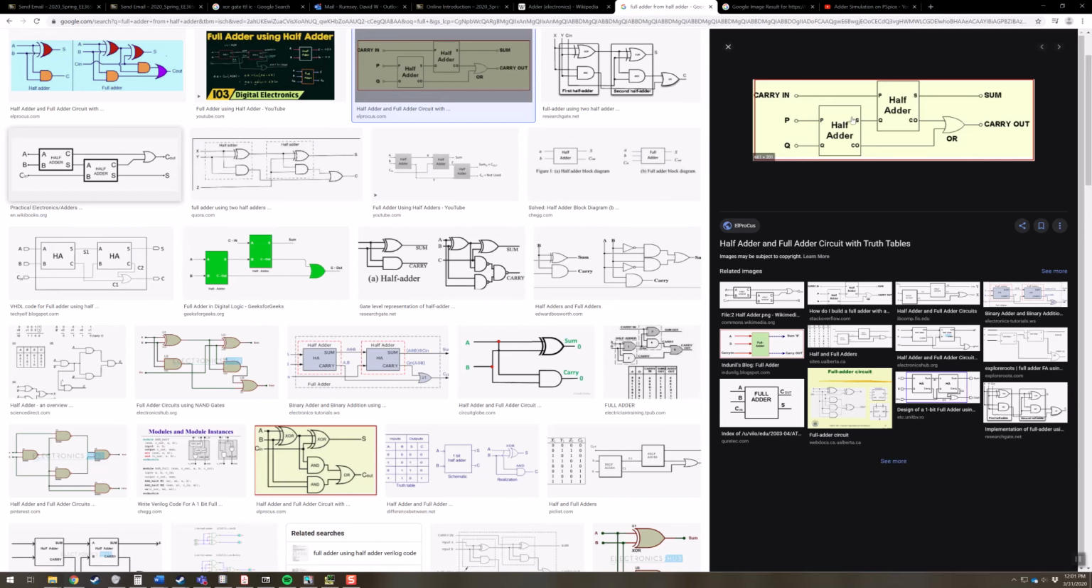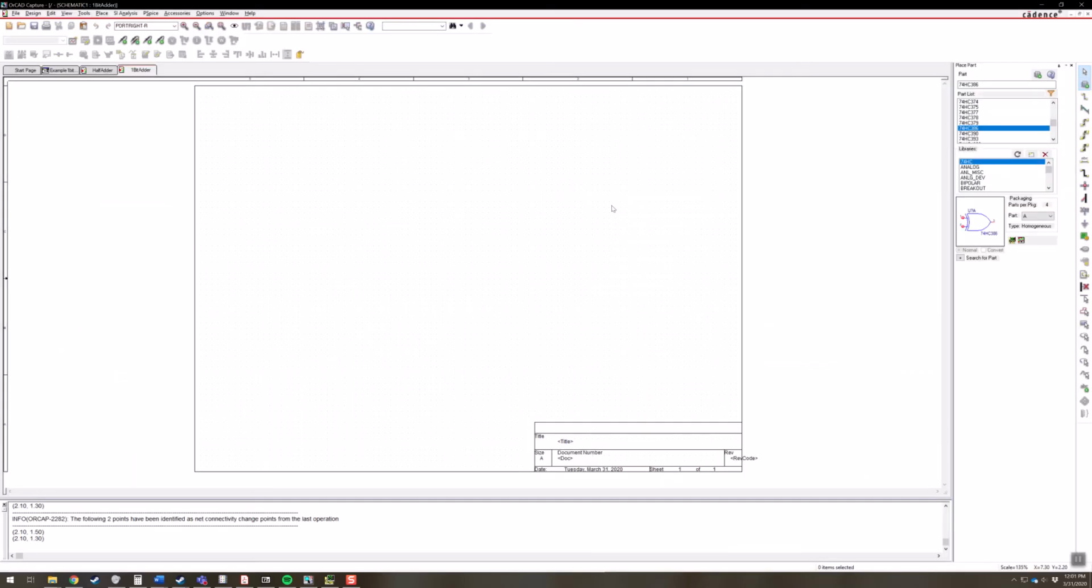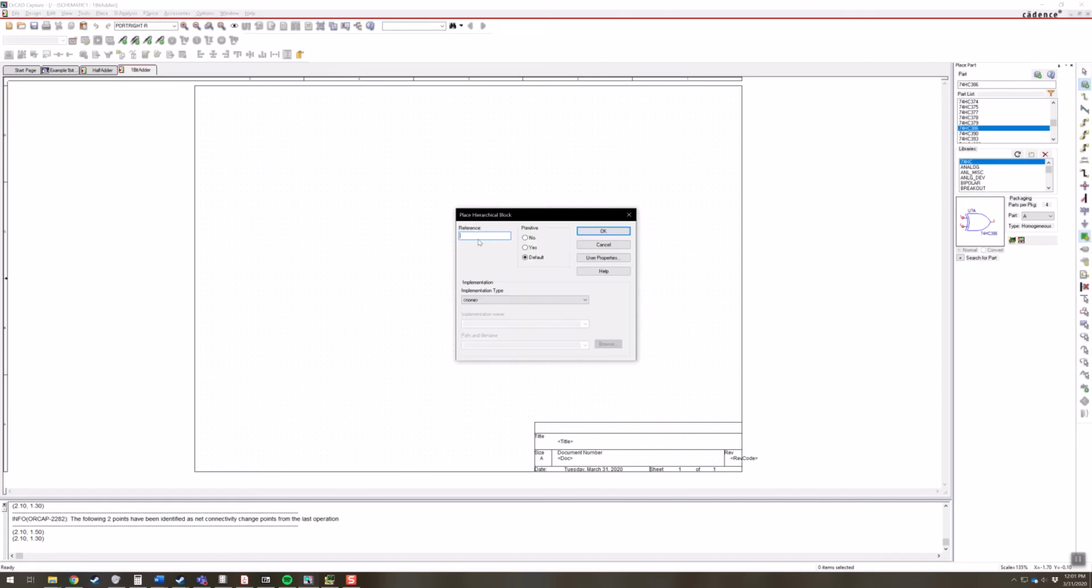So what I want to point out here is that we have these two half adders that are getting cascaded together, and then we have an OR gate that ORs the two carryouts together. So what I want to do is first go to place, and under place there's a hierarchical block, and there's also one over here on the menu, right above the port, a place hierarchical block. And so you now need to give it a reference. You need to call it something. So the hierarchical block I'm going to place, I'm going to call it half adder.